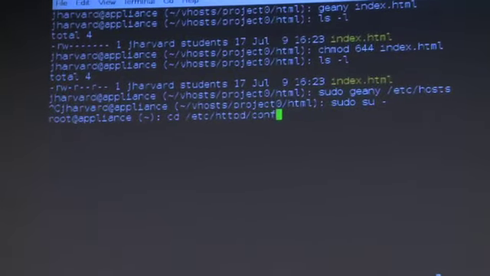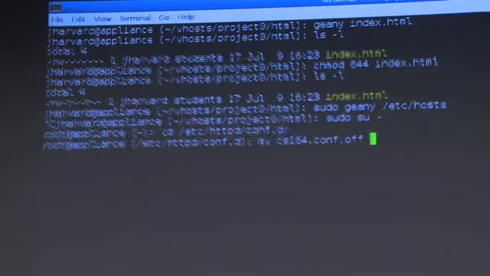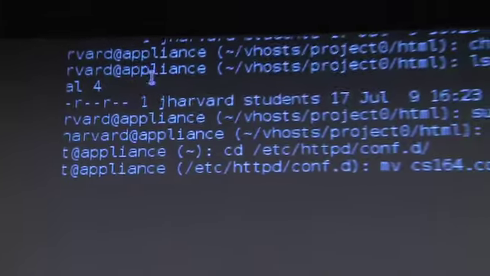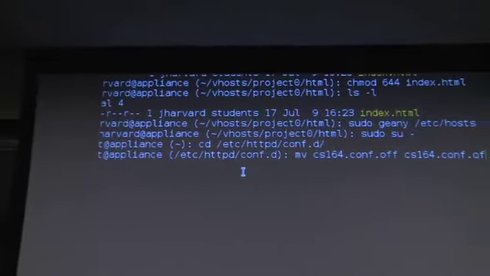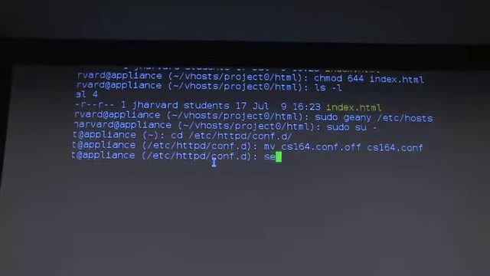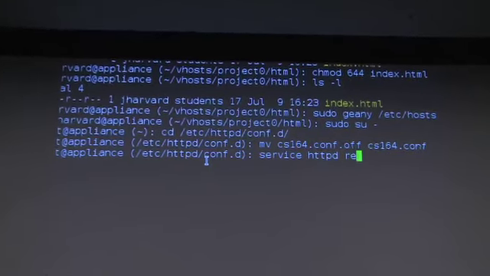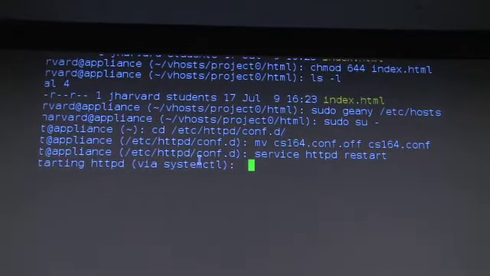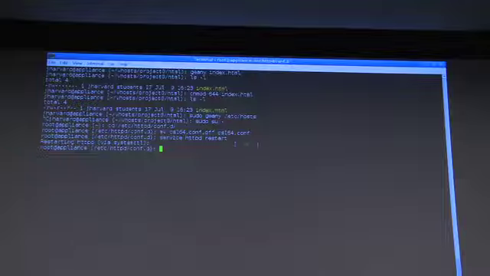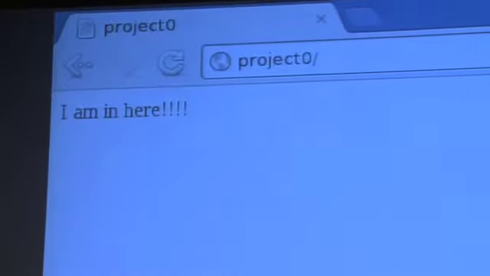I had disabled this before class. Notice when you rename a file to .off, that usually breaks it. So let me get rid of that. And now let me do service httpd restart. Oh, you almost let me get away with that. How's that? All right. So now the story is correct.